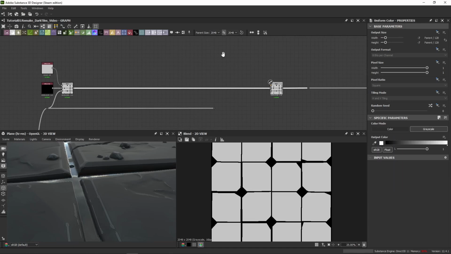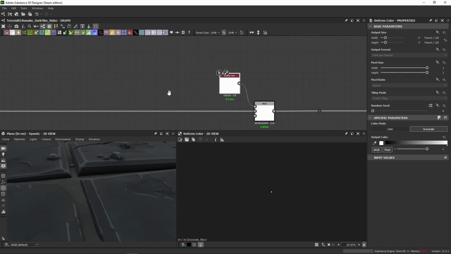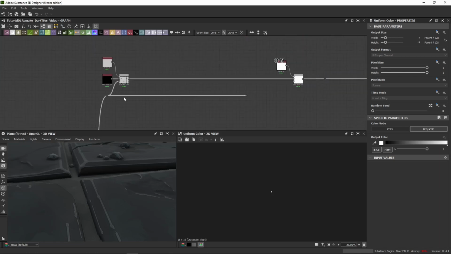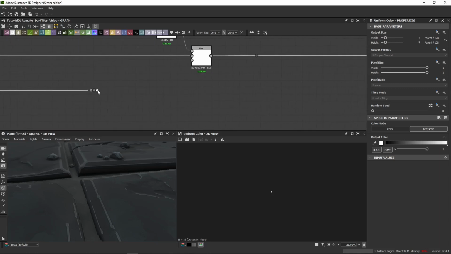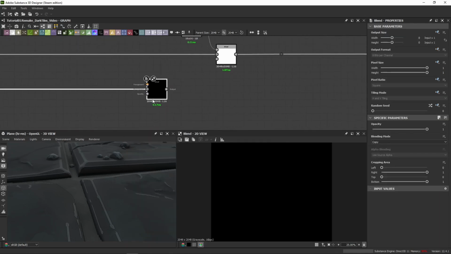And then we need a uniform color up top here. Again, I'm changing this to 16 by 16 to save on performance for my graph. Plugging that on top, and then we need a mask here. So we pulled from this guy. This is going to pull into a blend. I'm just going to get rid of that. And then this is going to go in here.